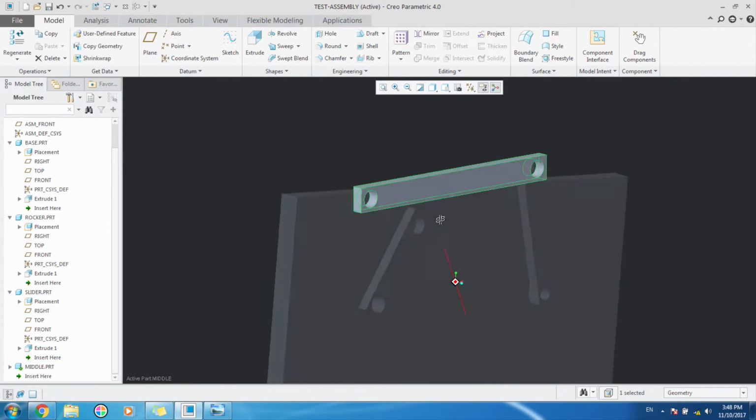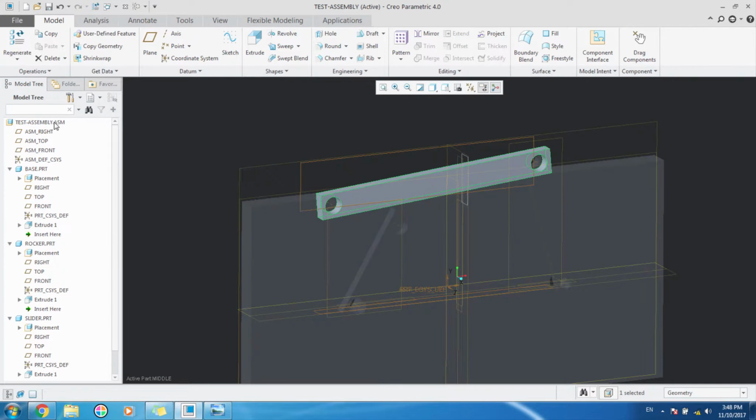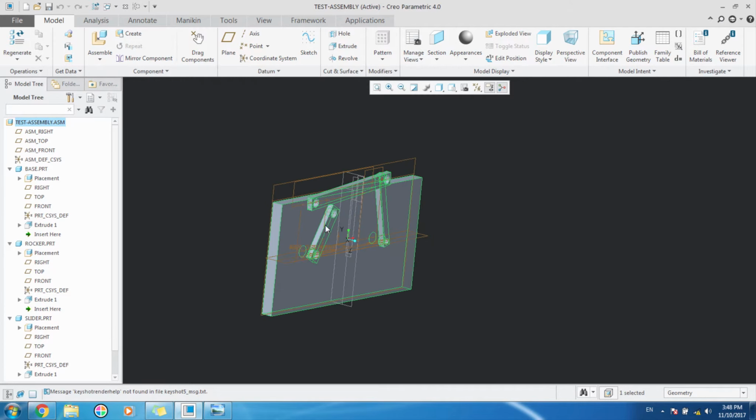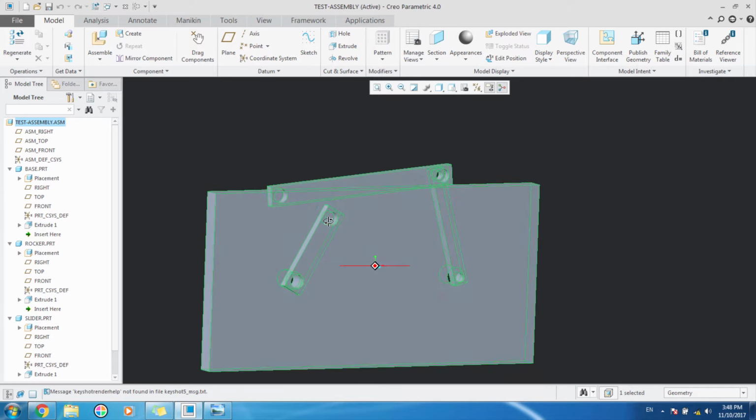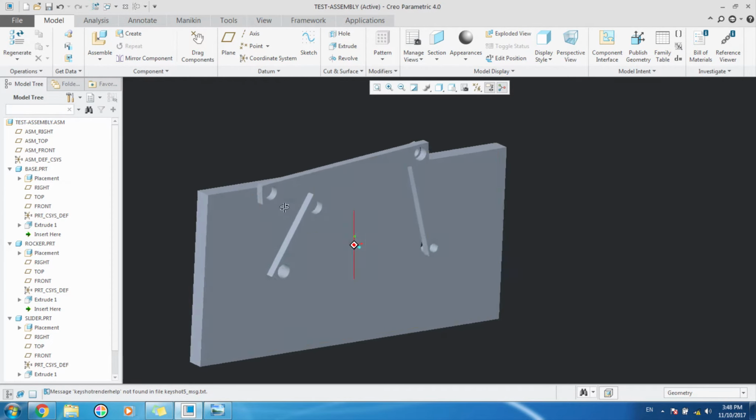We have created the 4 linkages, but we have not constrained them to each other. So let's go to the assembly and activate it, and now we will constrain all of these links to each other. Let's begin.